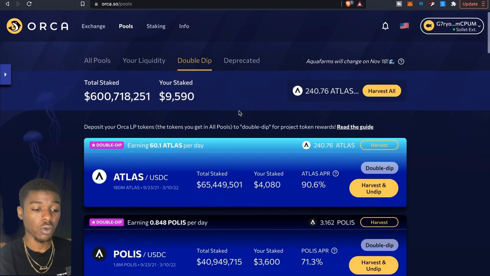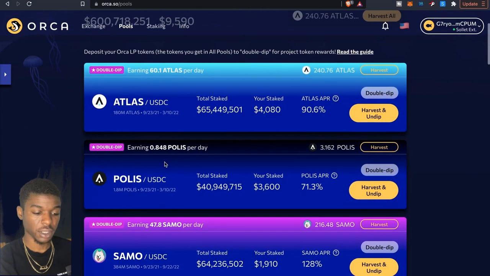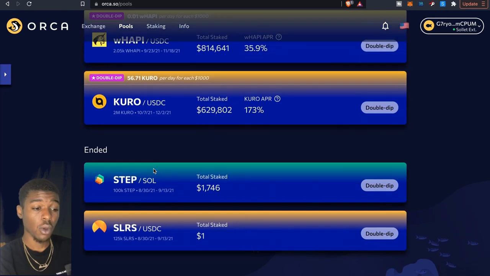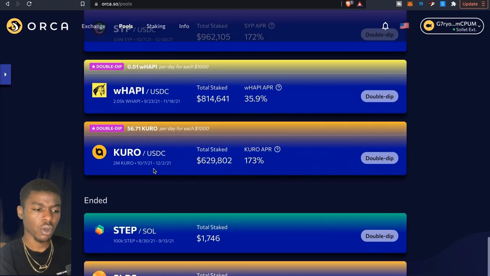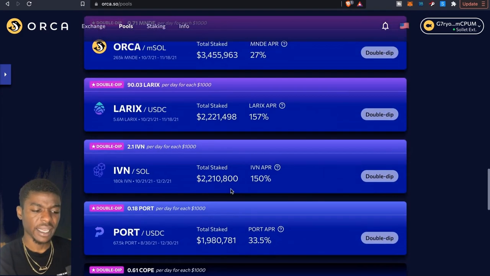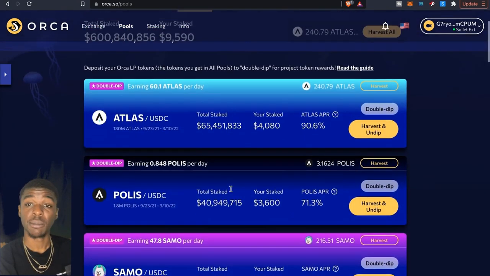Now, don't get me wrong, Orca is still cool and still good. It's just when you come to these double dips, expiration dates. Polis and Atlas will be ending in March. Kind of curious to see, will they renew it? Will it just be one of those pools that's done, like some of these other ones? You see down here, these have just ended, which is fine by me. I'm going to be trying to find some other coins to dip into. I want to dip into the Kuro pool as well. I've seen the APR is pretty high, and this ends in December. So again, I'm going back and forth, finding these different coins to figure out which ones I can get the most bang for my buck.